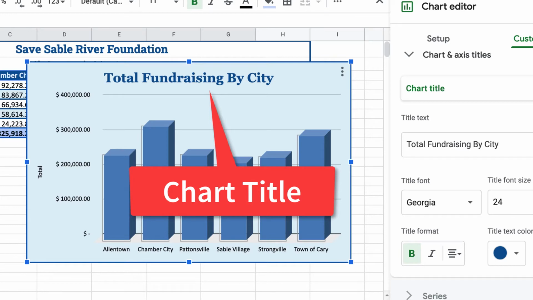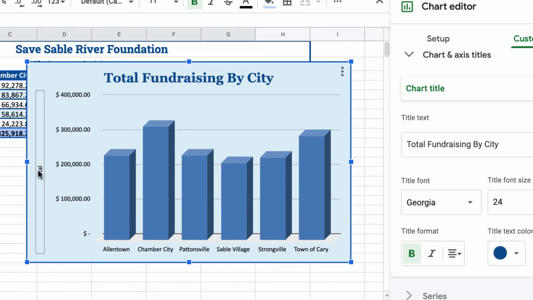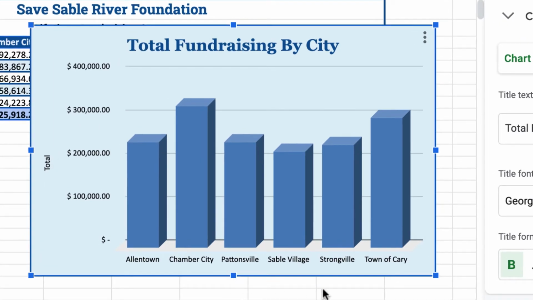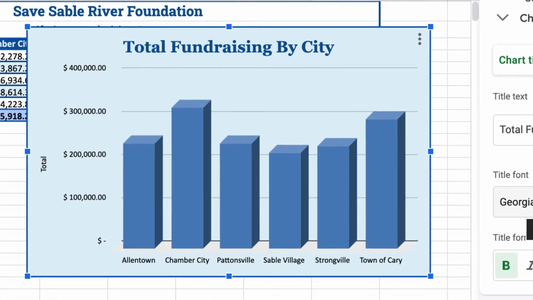And other things I could put on here, I'll click off of this. I can put axis titles. Actually, there's one right there called Total. Now, that's not really that necessary. Well, what are axis titles? This might say Total over here, and you might have cities down here. But if you know these are cities, it's really not that necessary.